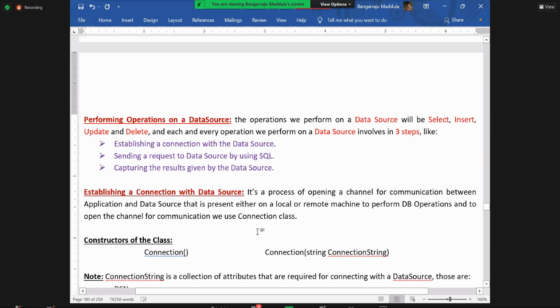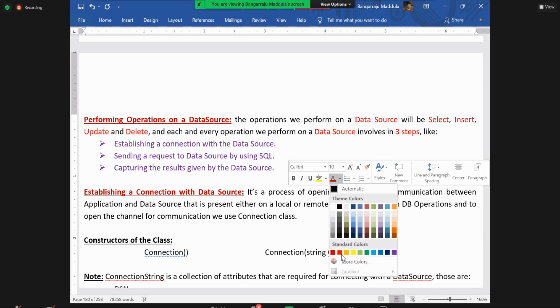How to establish a connection? What is establishing a connection? Establishing a connection is a process of opening a channel for communication between the application and the data source. See, when you make a phone call, you open a channel for communication. This is also the same. It's a process of opening a channel for communication between the application and the data source.